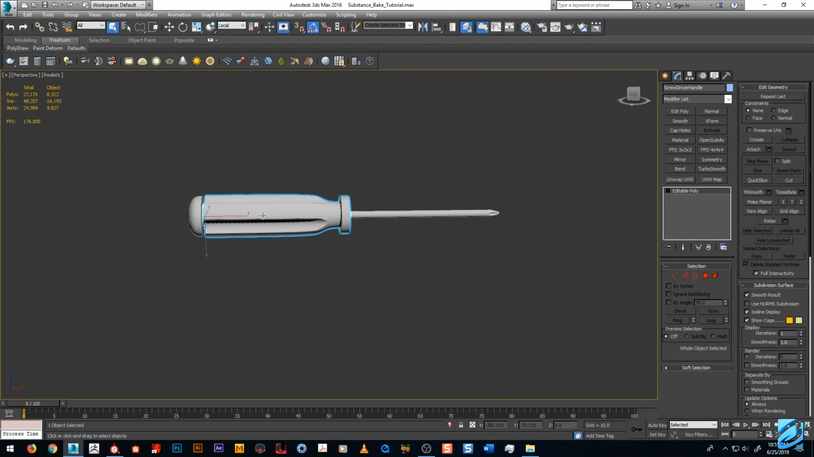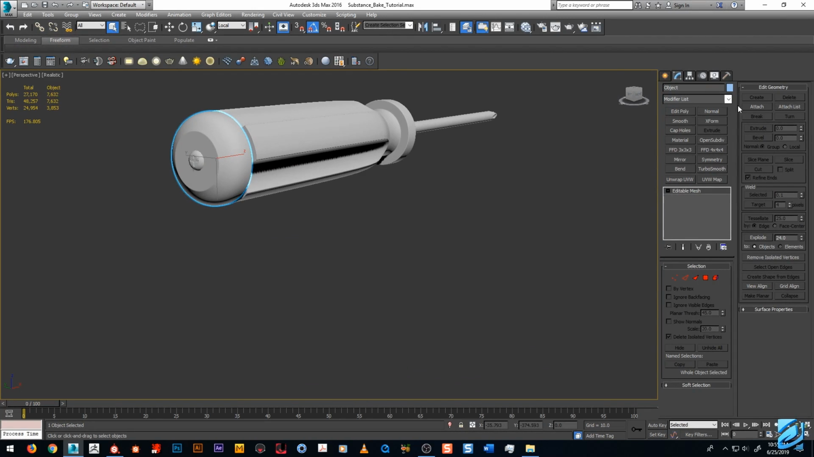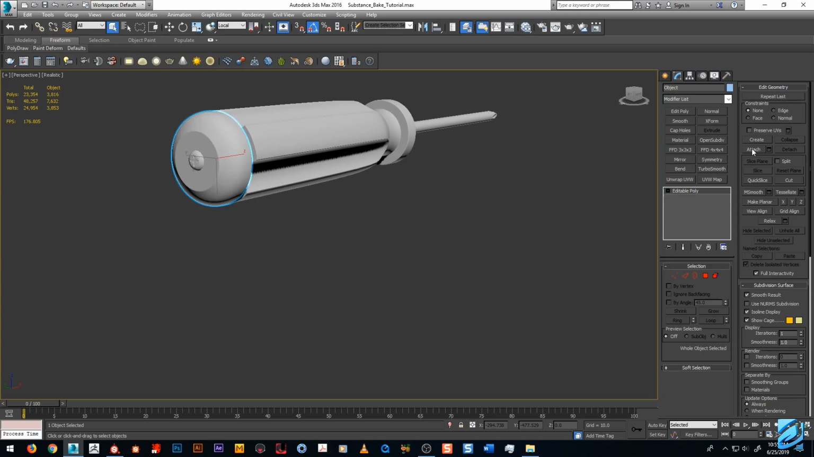So we go through all this stuff, and we have this end piece here. And I actually want to, I got a little screw there at the end, but I don't like editable mesh. I just don't like it. Some people like it. I don't like it. Give me editable poly, baby. And then we're just going to attach a little end piece there.